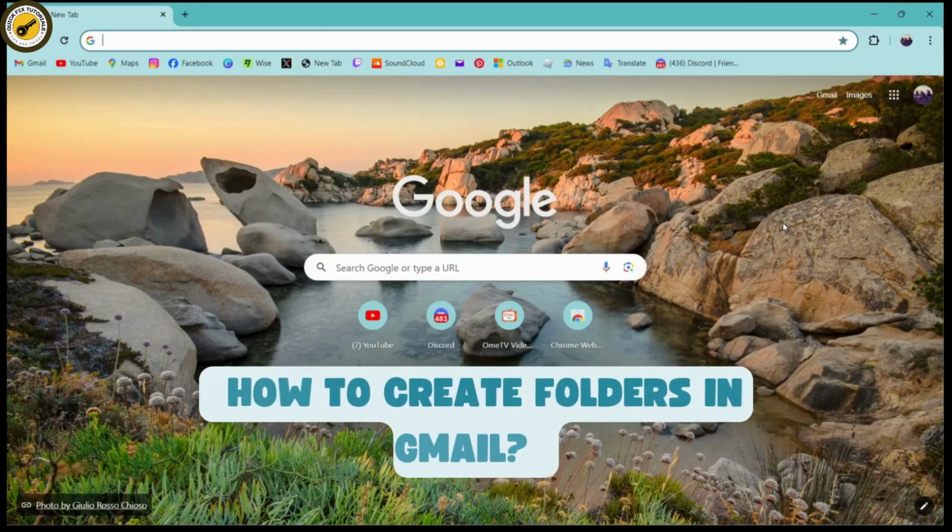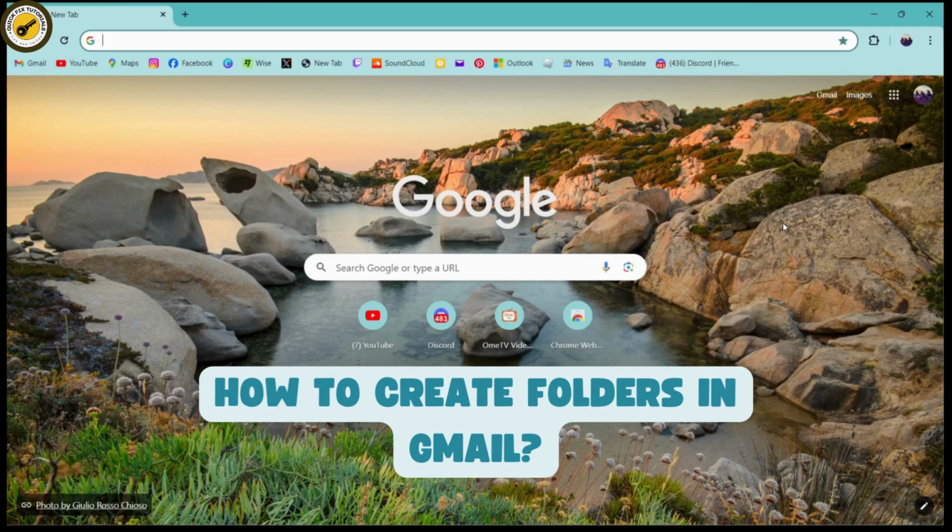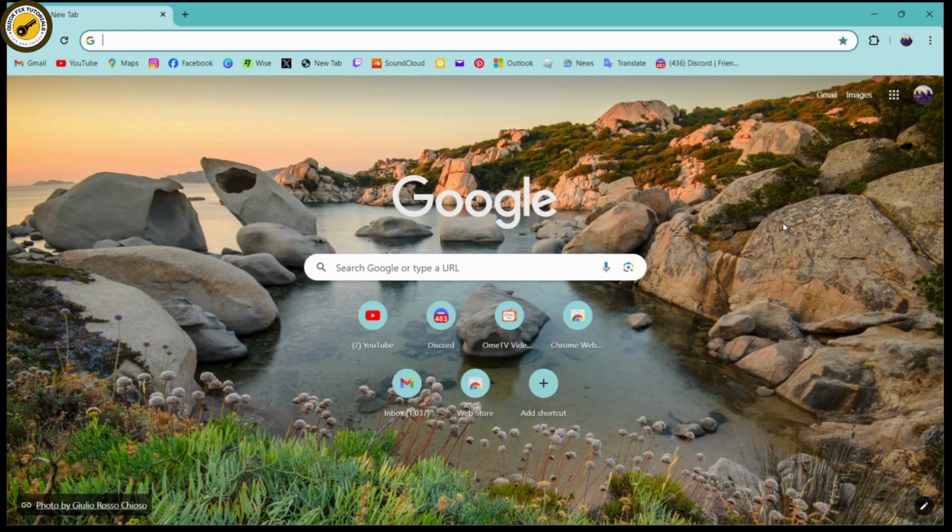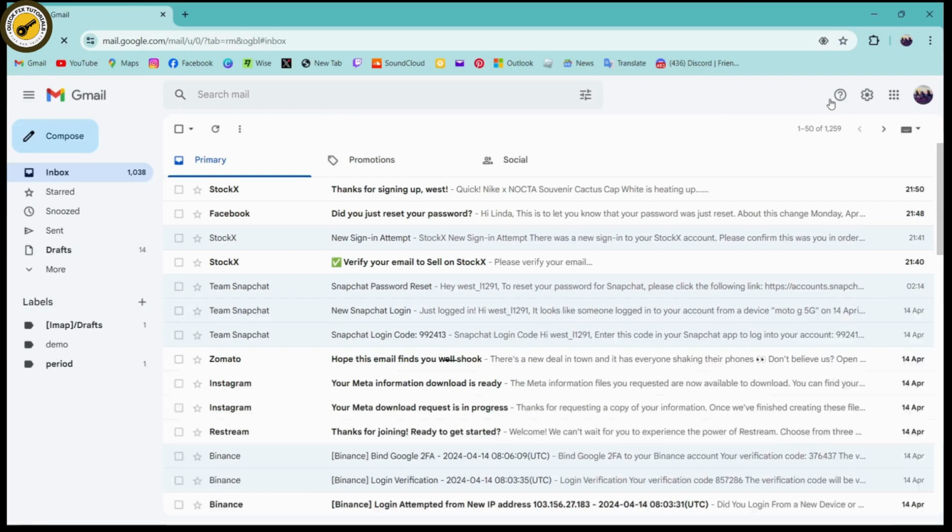How to create folders in Gmail. So if you want to create folders in Gmail, or if you want to direct emails to a particular folder, then what you can do is first open up your browser and then go to gmail.com or open up your Gmail.